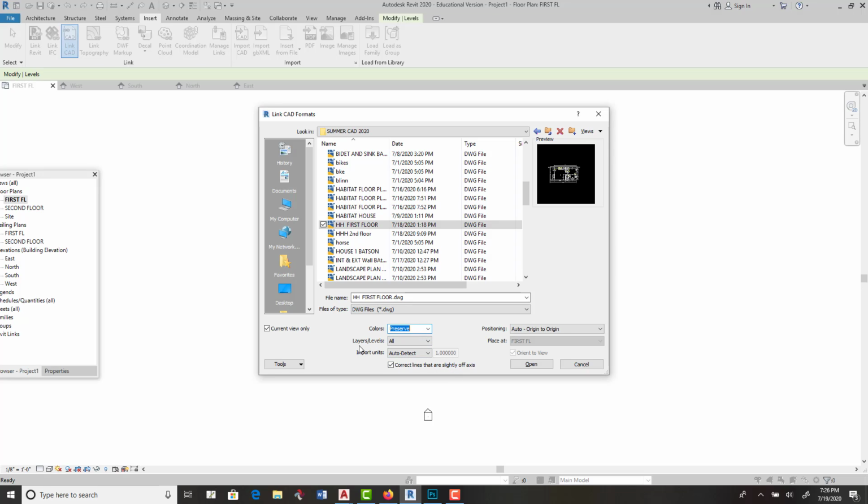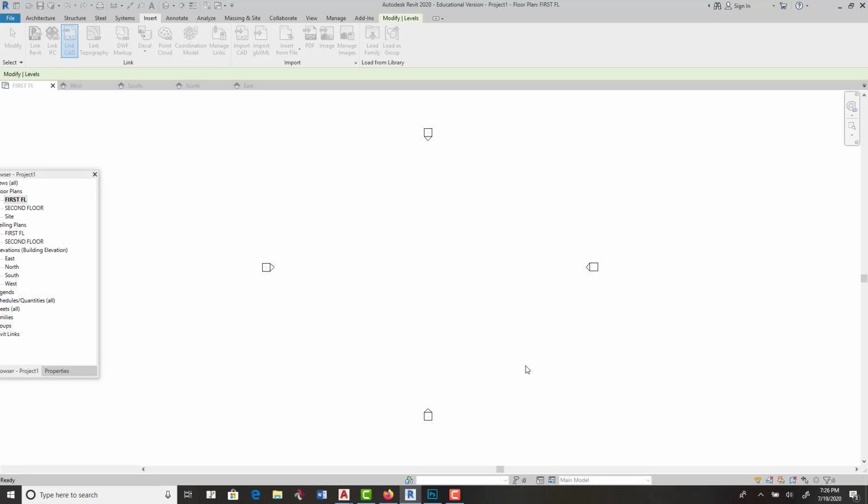And I leave this alone. Import units. I want Revit to auto detect the units, and Revit is very good at it. You're going to see. And I just make sure it's placed on the first floor, and I say open. And sometimes if it's hand drawn or somebody else has drawn it, the lines are crooked, Revit will straighten out your lines for you if you check that. But AutoCAD makes straight lines straight. The only way AutoCAD will make a crooked line is if you make it crooked. So let's just say open.